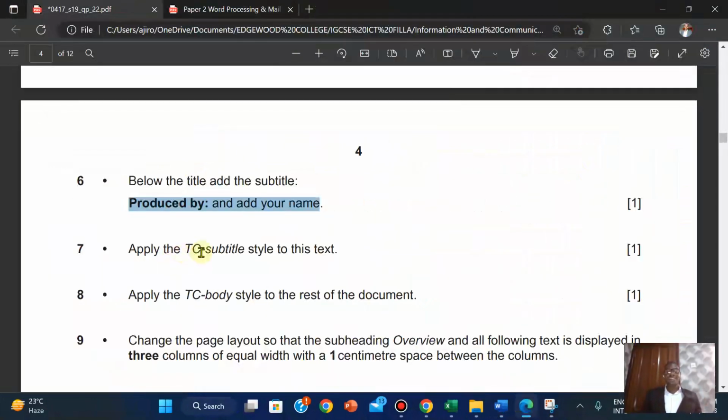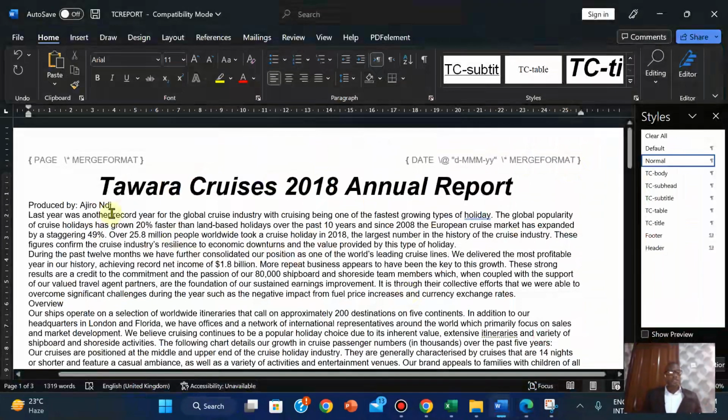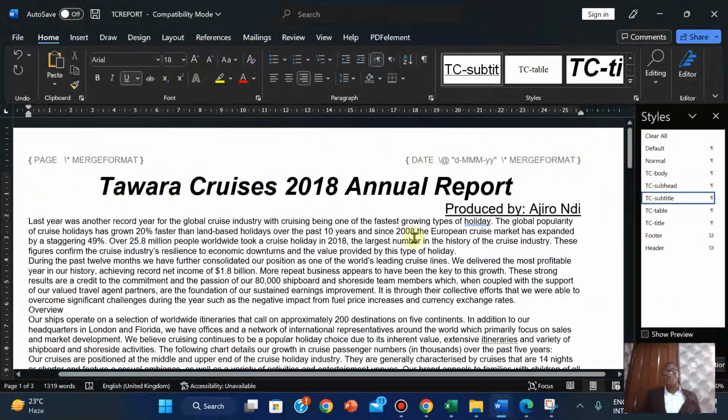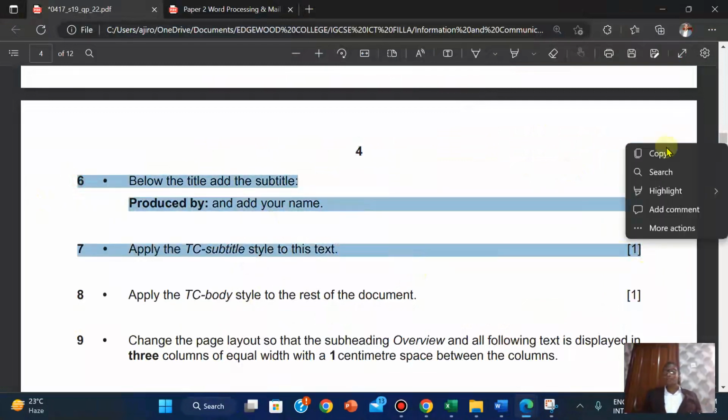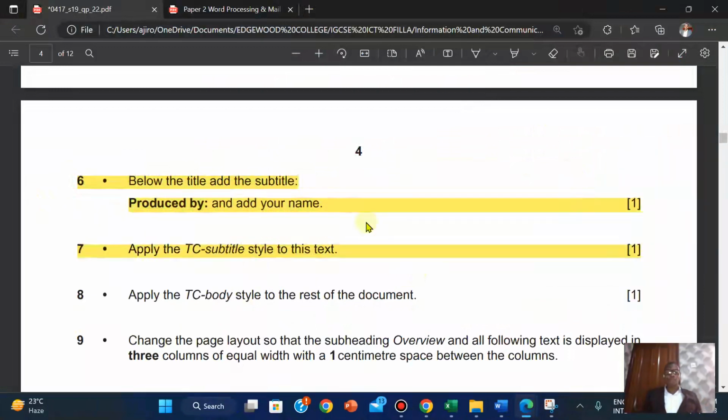Now apply the TC subtitle style to this text. So let's apply it. Now, if you've been watching my videos, you will know that to apply a style, you don't need to highlight it. Especially like your title, your subtitles, you don't need to actually highlight it. You just have to either click at the beginning or at the ending, and all you have to do is just click the subtitle and the style is going to be applied. Okay, so we have this right here, and we have highlight yellow.